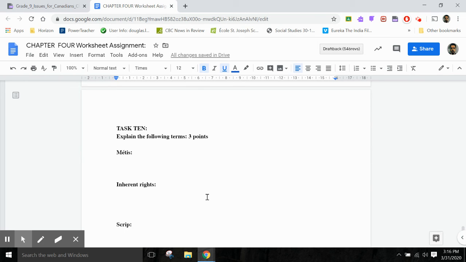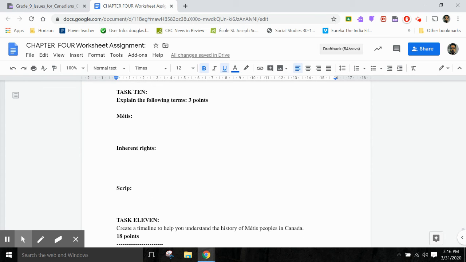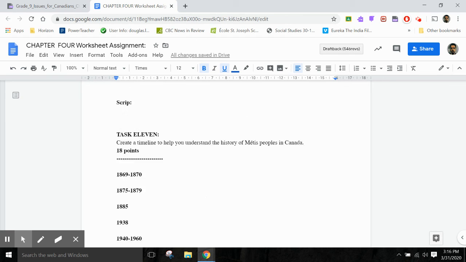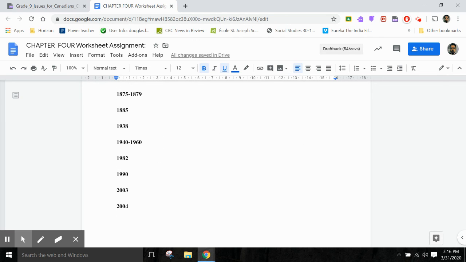Continuing on, more terms, now dealing with Métis, inherent right and script. And then the final section is you're going to be creating notes, creating a timeline, and you will look to pages, looks like starting on page 152 all the way through 158 to help you with that last question. Notice that that's worth 18 points.